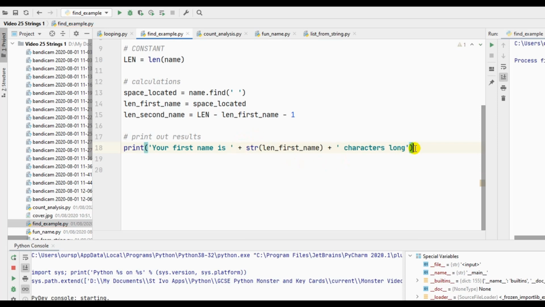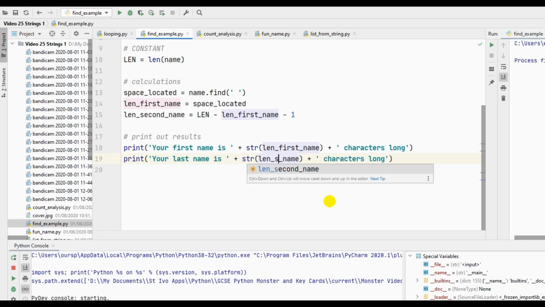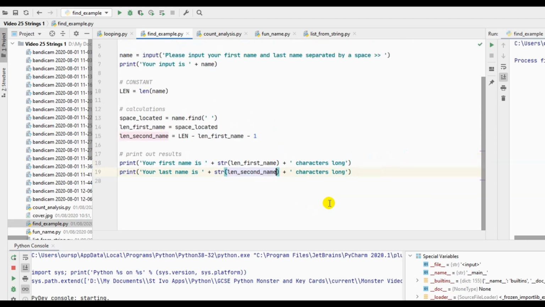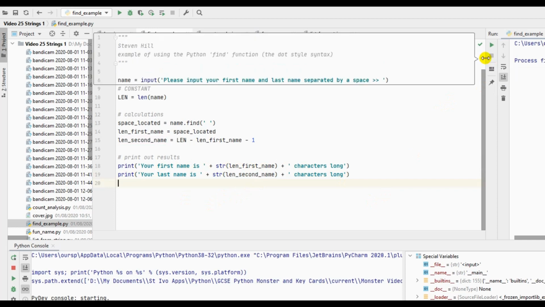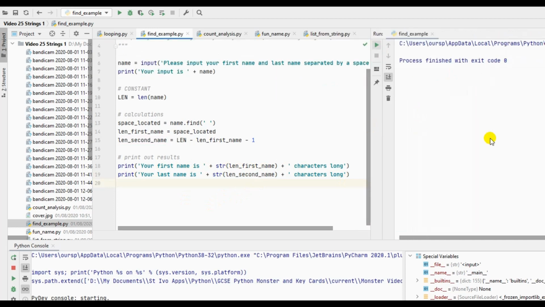So I was just looking at that PyCharm error that I was getting up. So I'm going to copy and paste and tweak because it's almost the same, isn't it? So your last name, and then we just need to switch out the variable from first name to second name. There we go, and that should work for us. So let's just do a double check. We've got name, and we've got name in there, so input is name, length equals len name, our calculations, and then print out results. So that looks okay. So let's just run this and see if we get something vaguely sensible.